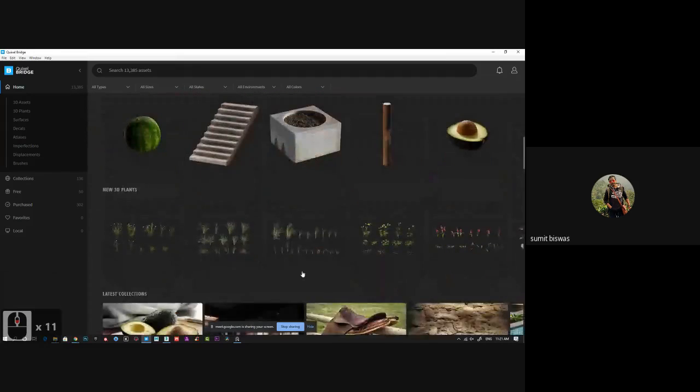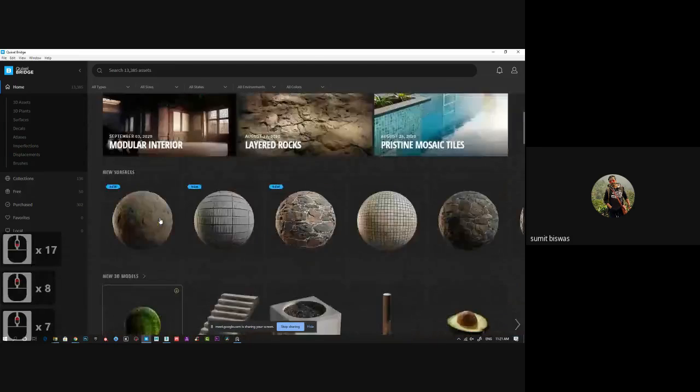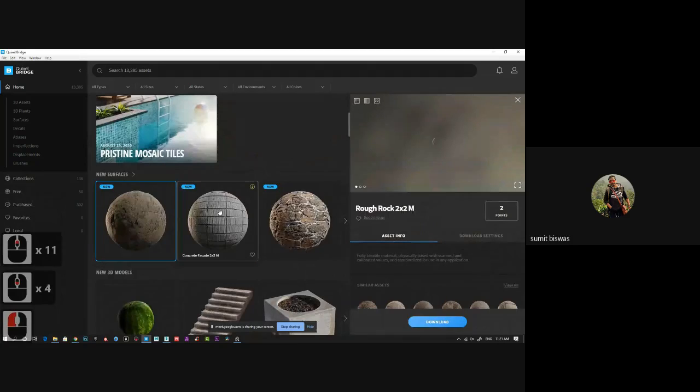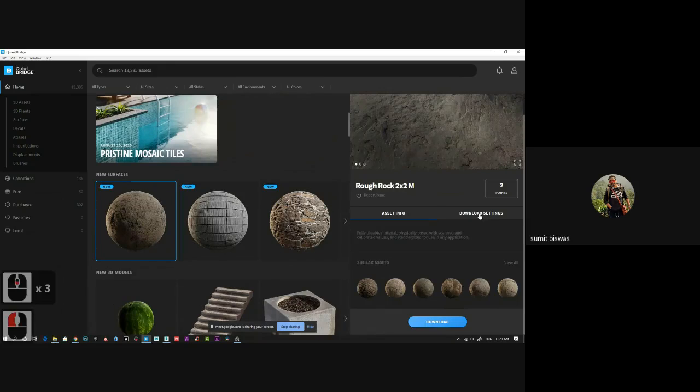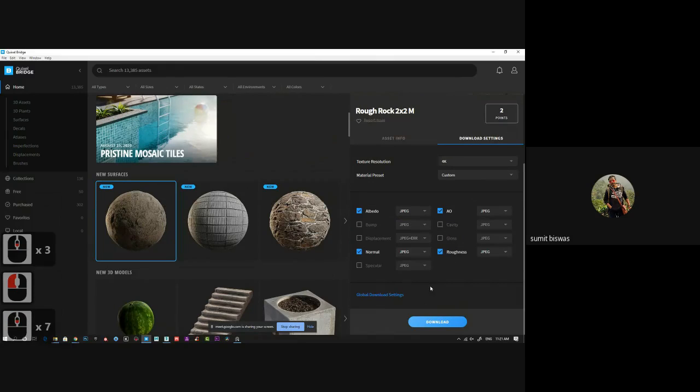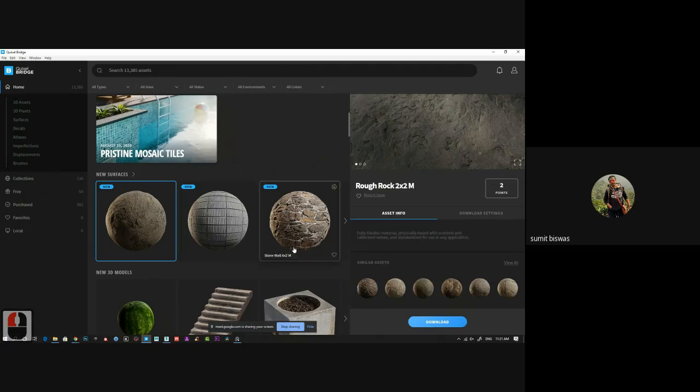Browse through all the things that are available. Very nice. Now select any model, material, or texture, anything, just select one. Then if you go to download settings, nothing is there because right now you haven't downloaded anything. Until you download something, you cannot install the plugin. So first thing first, you have to download an asset.